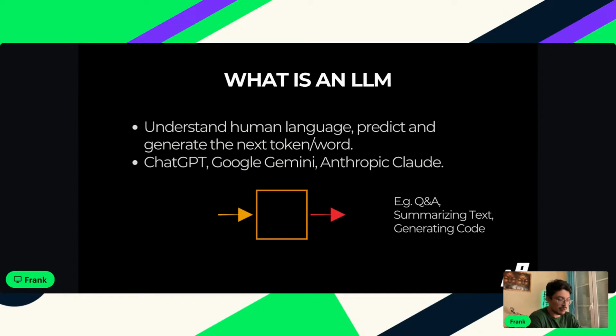Everything that you have to know about an LLM is essentially that it's a statistical program, okay? It's really good at generating and predicting the next token and word. You've probably used many of them, ChatGPT, Google Gemini, Claude at this point, right? And they have really good specific use cases, such as question answering, summarizing text, generating code, and so on, right? But there are limitations to what you can do with LLMs by themselves.